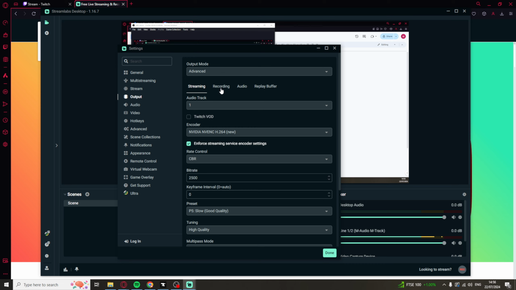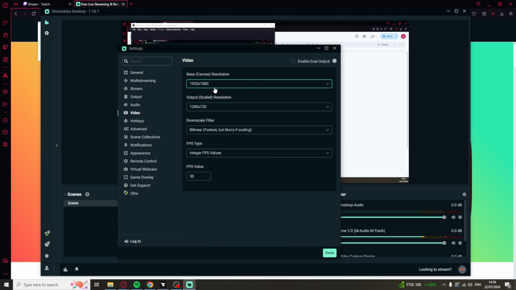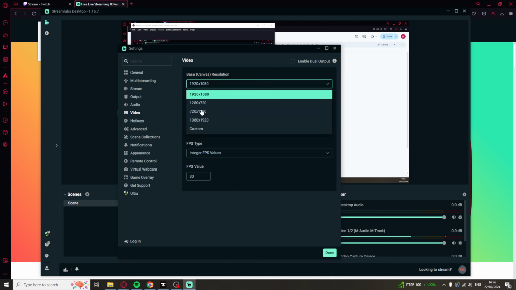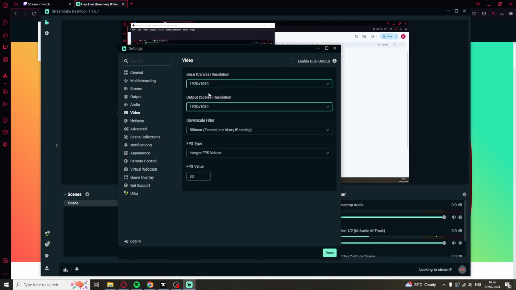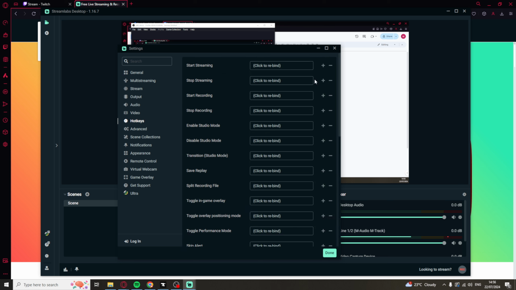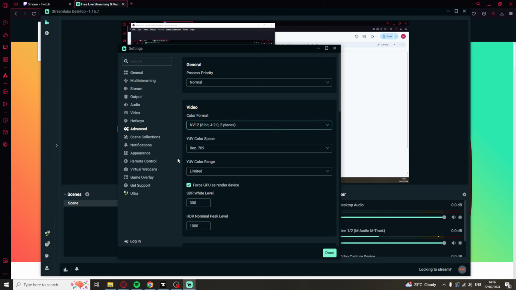But this can really change depending on your system and how good it is. So just mess around with these until you get a desired output. You can also change things like your video. So you've got your base resolution, which is your monitor size, and then you've also got your output. So what it's going to output to. I'd recommend a minimum 1920 by 1080. You've got your FPS limits here, so I'd recommend having that on 60 if possible. And you've also got things like your hotkeys, so you can stop and start the stream, and you've got advanced settings and stuff like that.